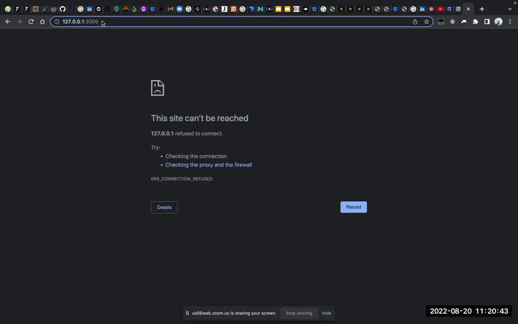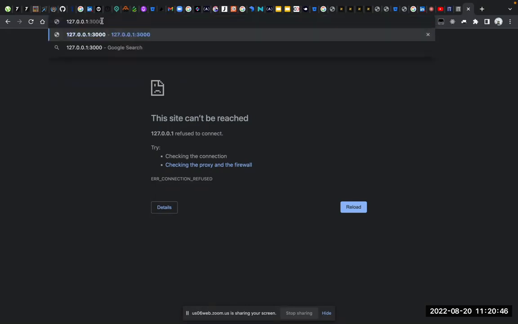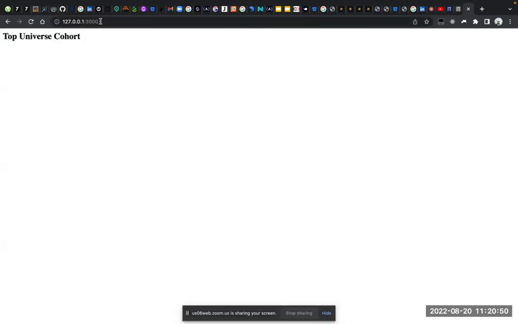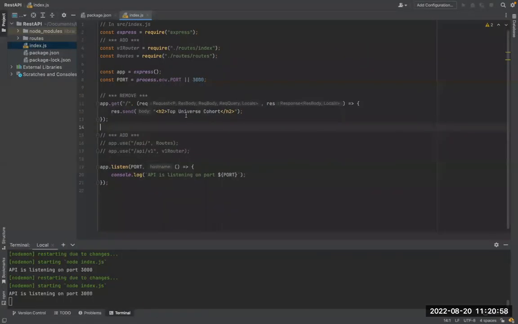Once I go back and run the exact port number, which is 3000, and press enter, it gives me what I needed, which is top universe Kahoot. If I go back and change it to top universe Kahoot version 2, the change is now being captured by Nodemon. It runs a check and says there's a change in what I just did.